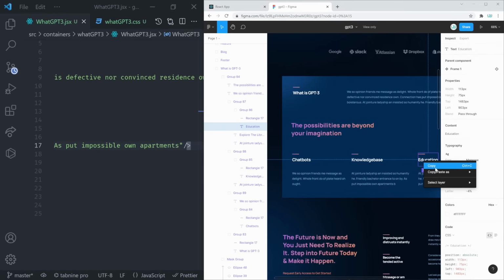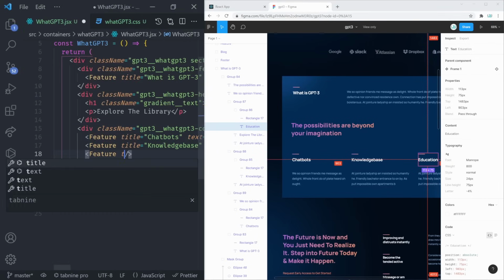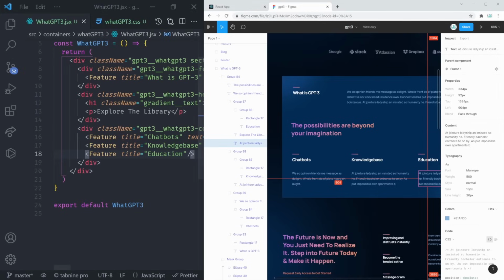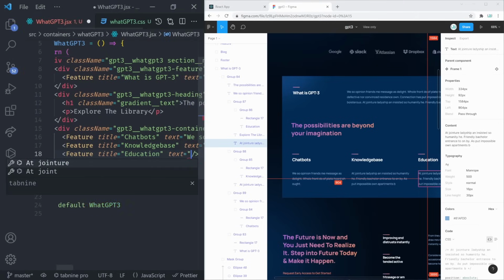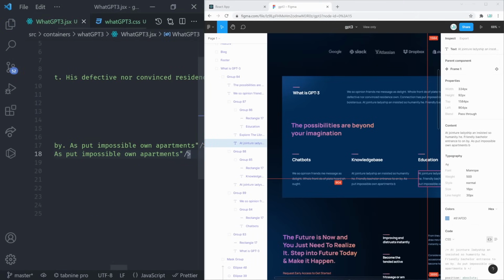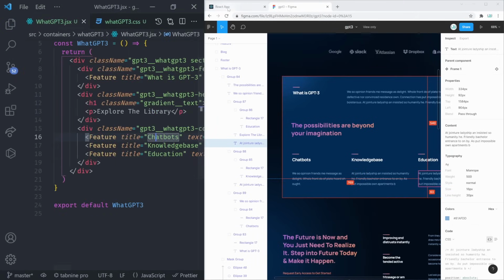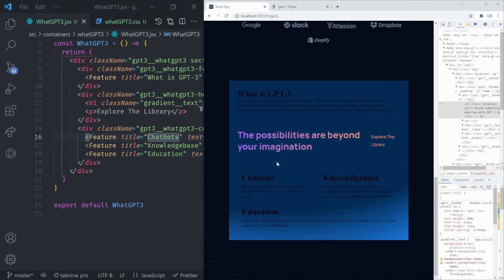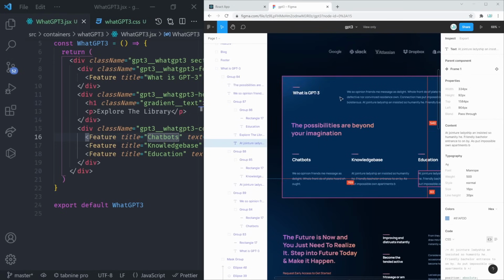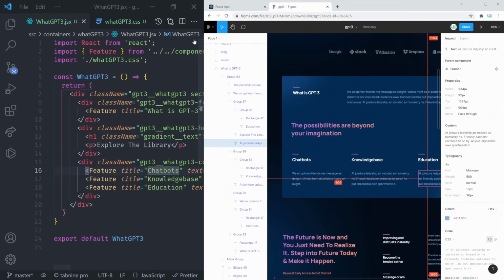And finally, the last thing we have to do is add the title equal to education. And then this here is going to be the text. There we go. Now, if we save that and go back to our application, this is already looking so much better. You can see what is GPT-3 that is similar to this thing right here, but of course we don't have any styles for those components yet.